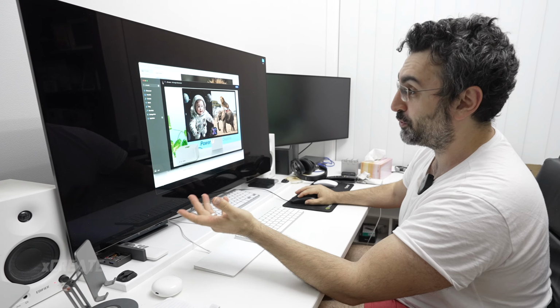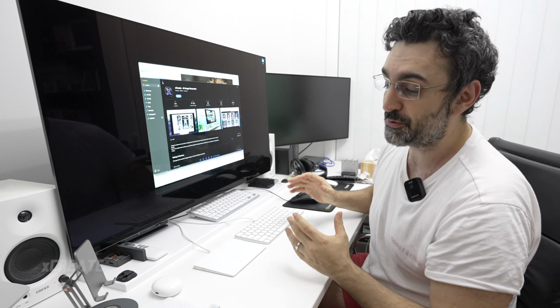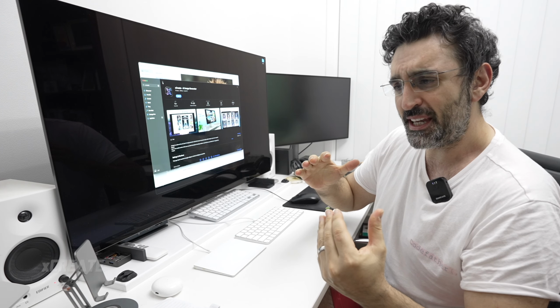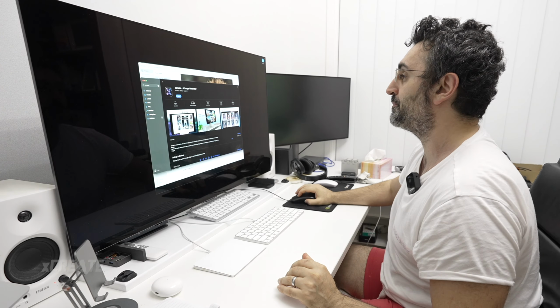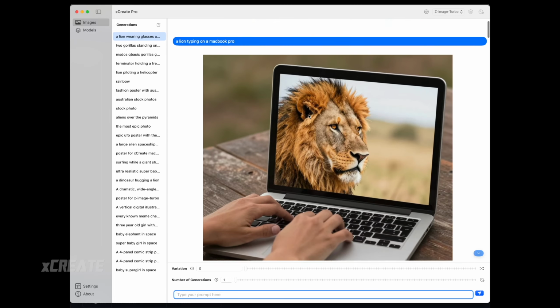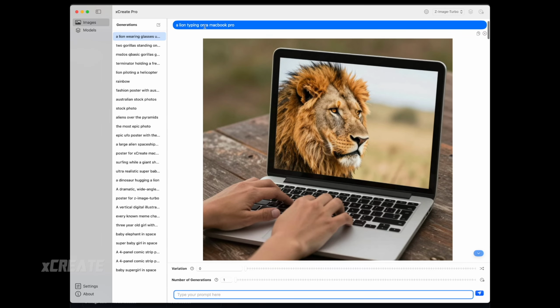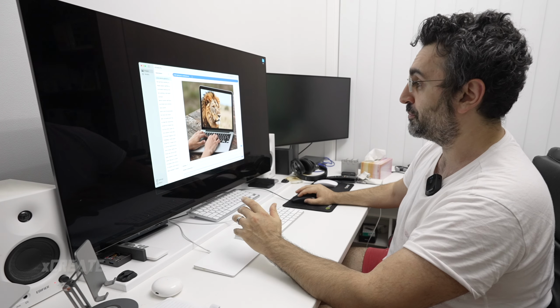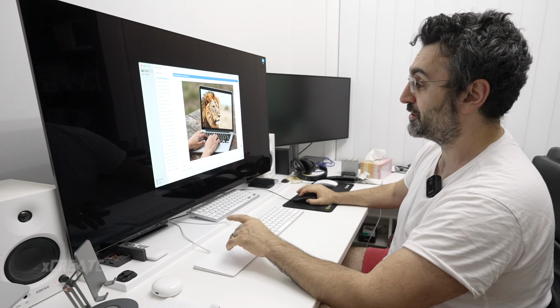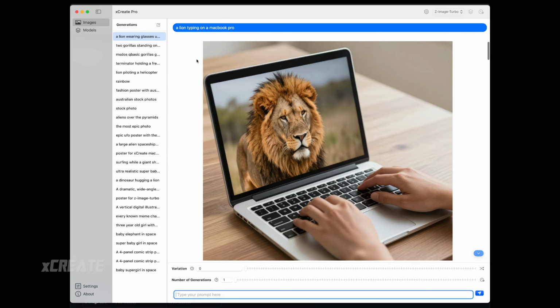So what you'll find out, and I'll show you with it, is that sometimes when you make a generation, it can be off. So if you just increase the amount of generations you make, you're going to find a good quality sample. So for example, here I went ahead and said a lion typing on a MacBook Pro. And as you can see, that is a beautiful lion, but those are human hands. So this prompt generated this image. It's a beautiful image, but it's not what I wanted. So I tried it again, a lion typing MacBook Pro. Again, same sort of results.